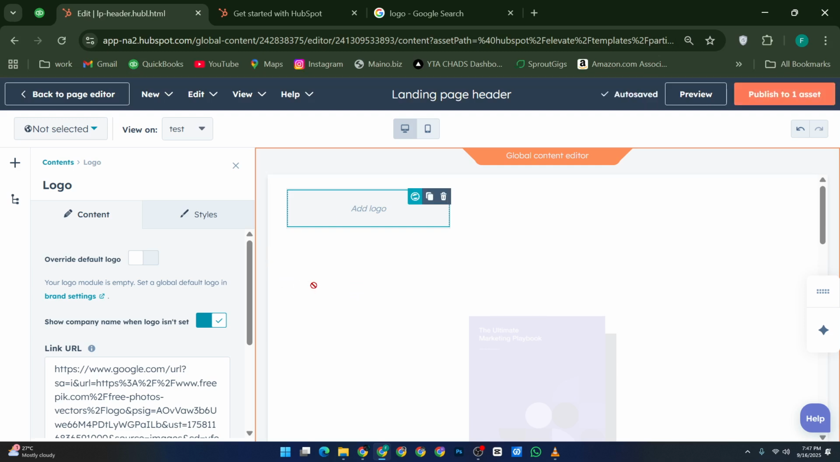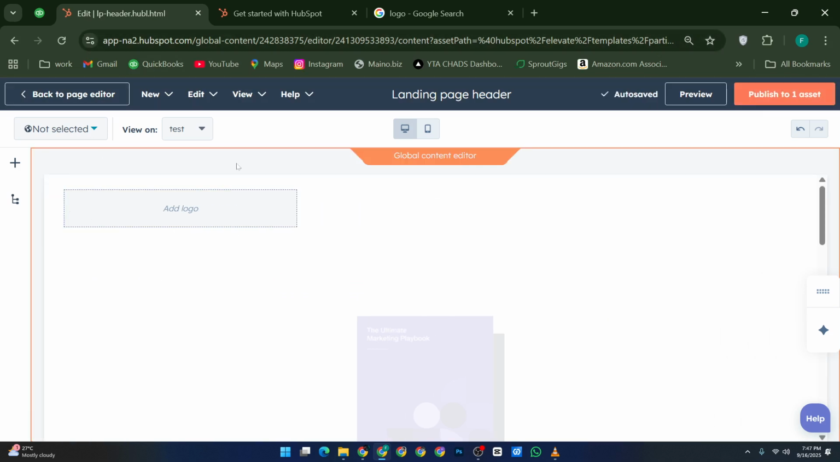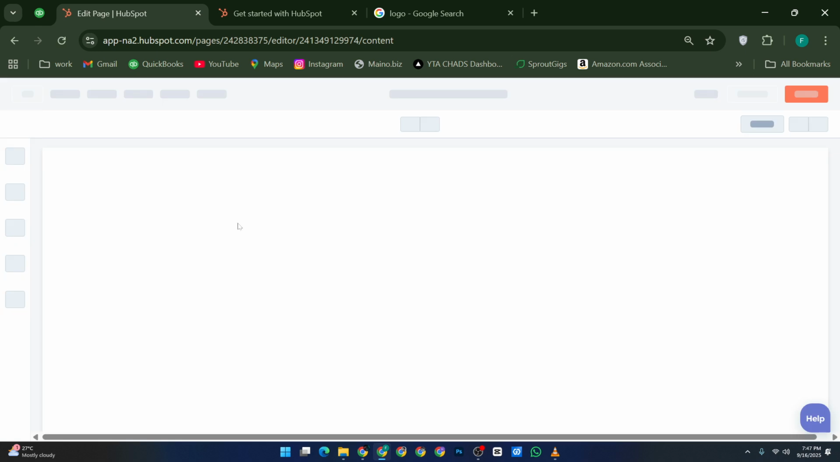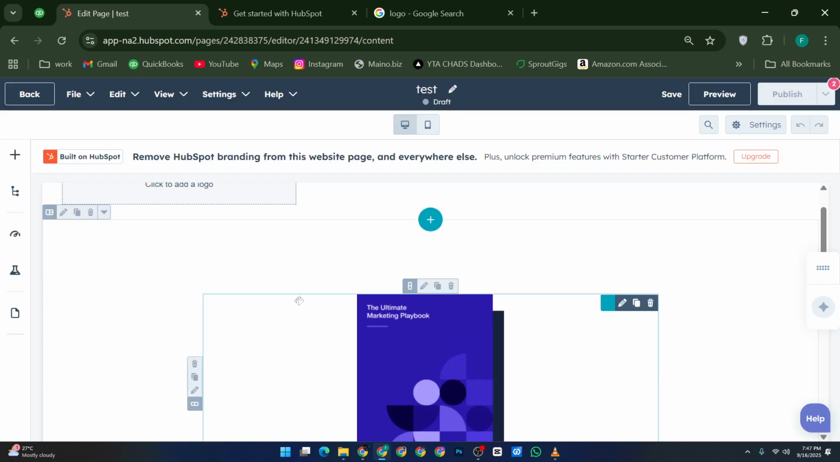Feel free to revisit these steps whenever you need to add new pages or make adjustments. HubSpot gives you the flexibility to expand and refine your site over time.